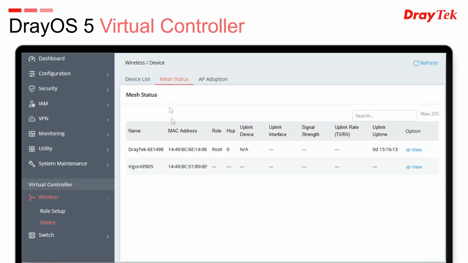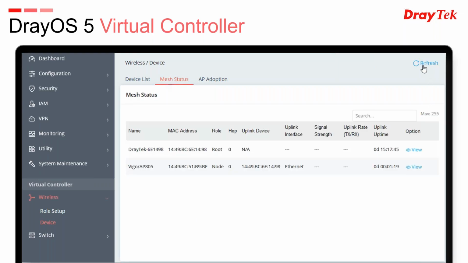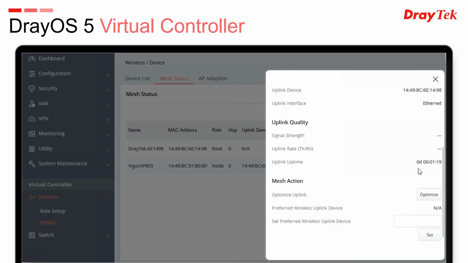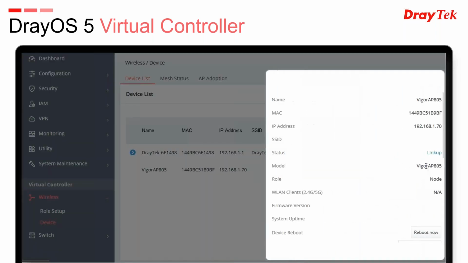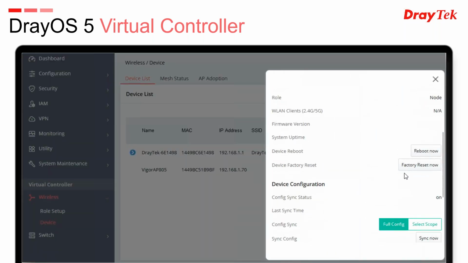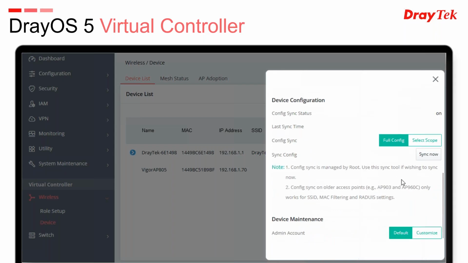Now the new access point here, the AP805, is syncing with the router, and within minutes you can see that the device information is fully synced with the router. Right now we are refreshing the page again, and now you can see more details, including extra buttons like reboot now, factory reset, or sync now. So all that is available from a single module. Virtual controller is your best friend if you use DrayTek routers, access points and switches.